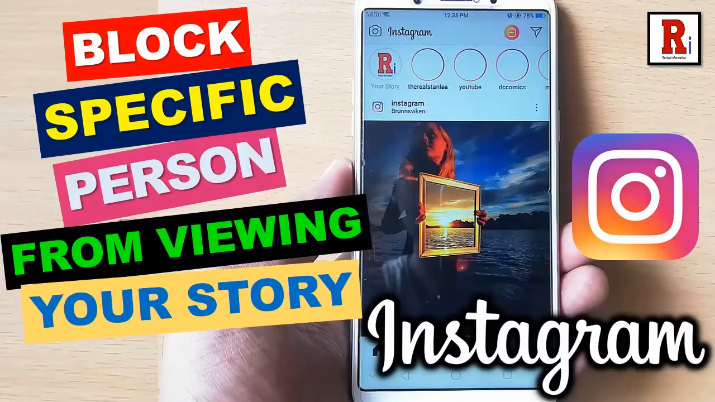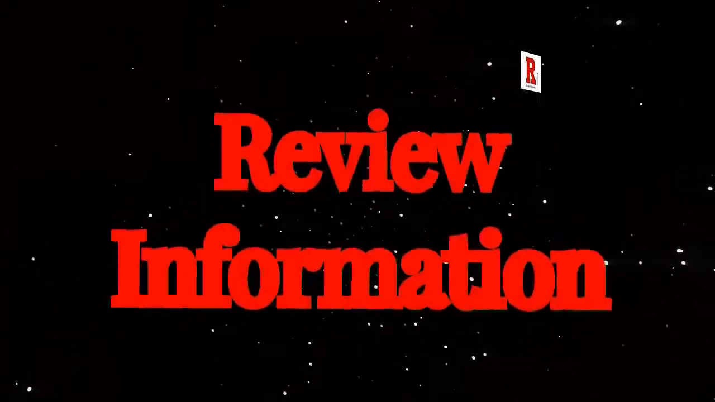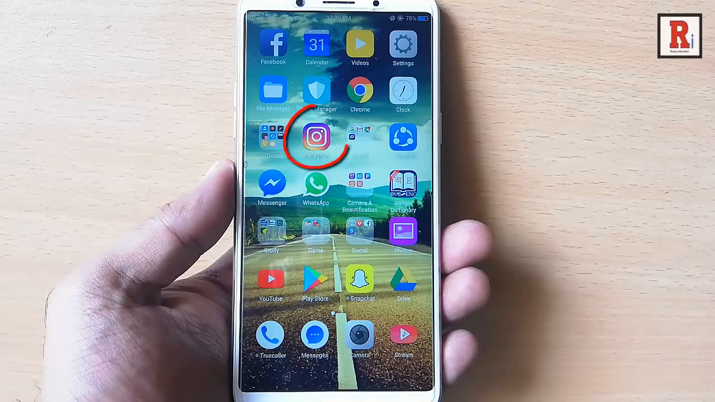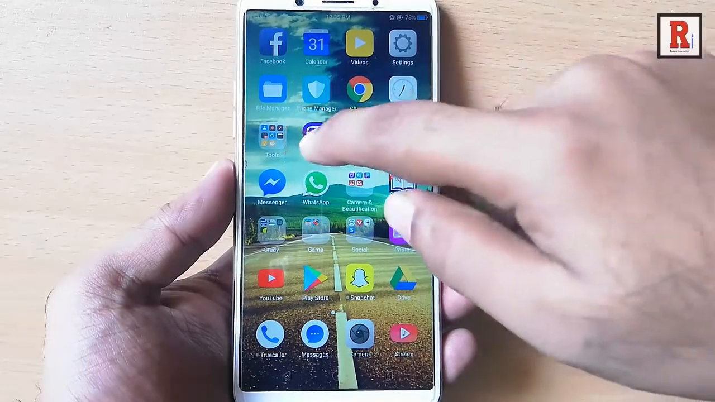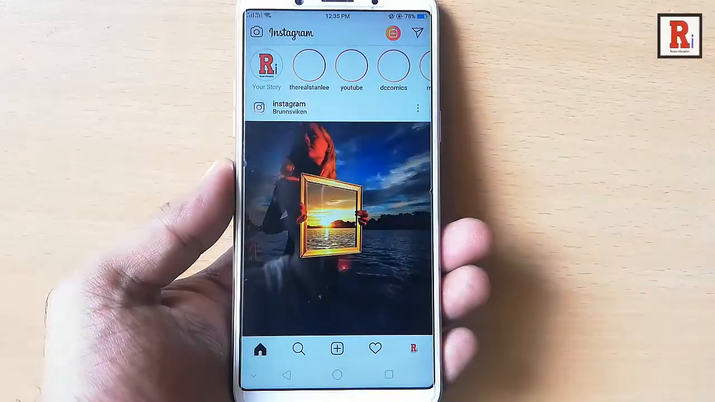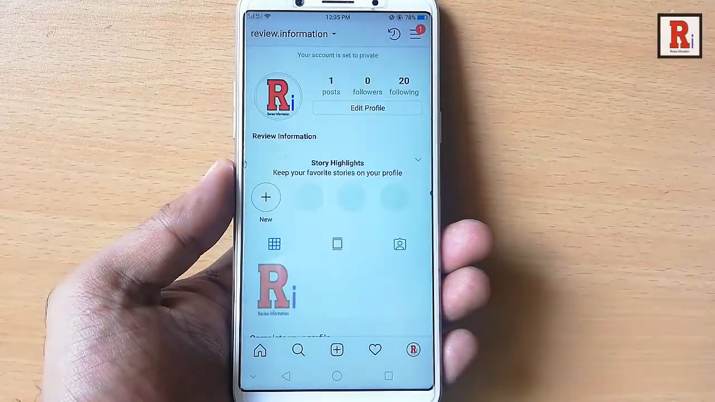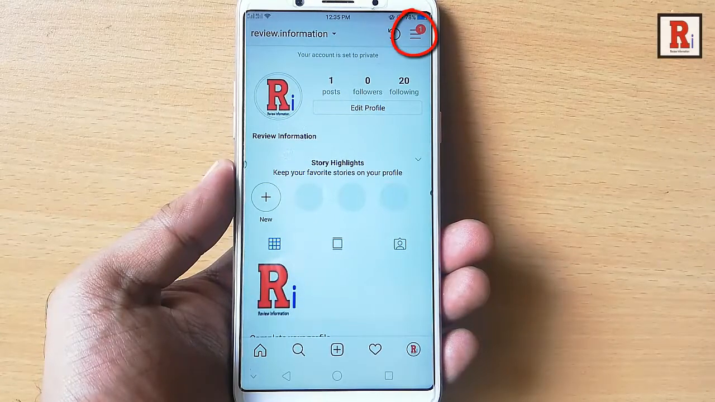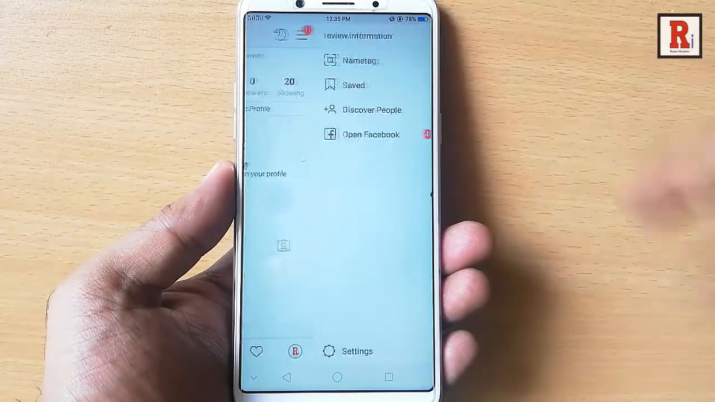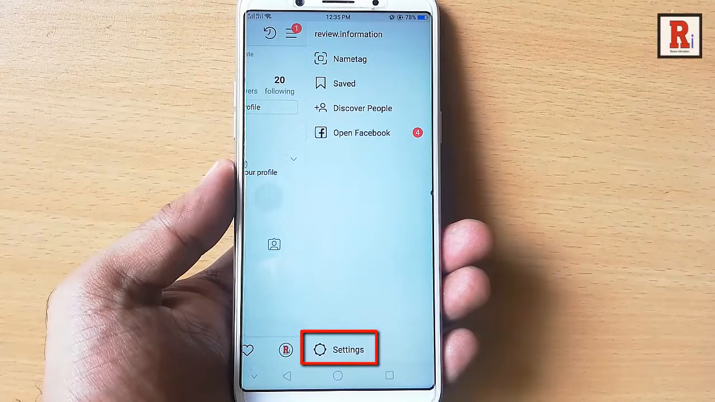Today I will show you how to block a specific friend from viewing your story in Instagram. Go to the Instagram app from your apps list. Tap on the profile icon from the bottom right corner. Tap on 3 vertical line at the top right corner. Tap on Settings from the bottom of this page.